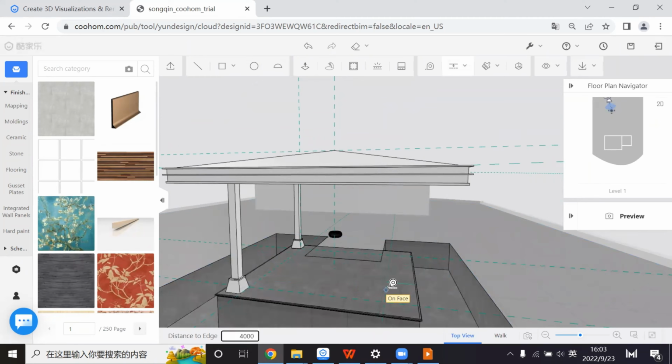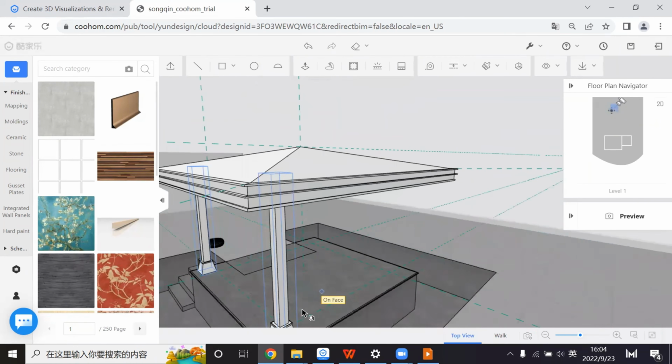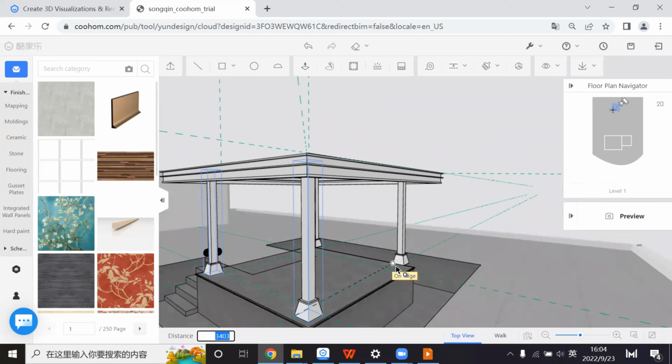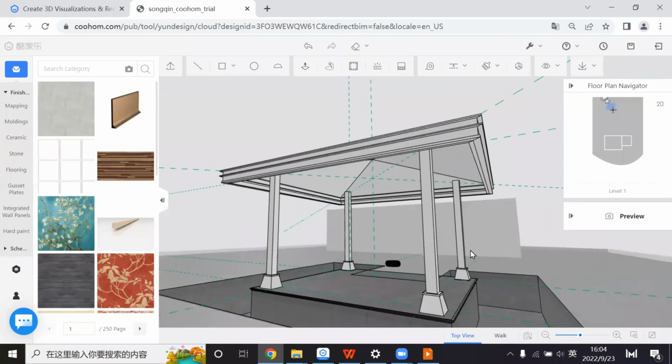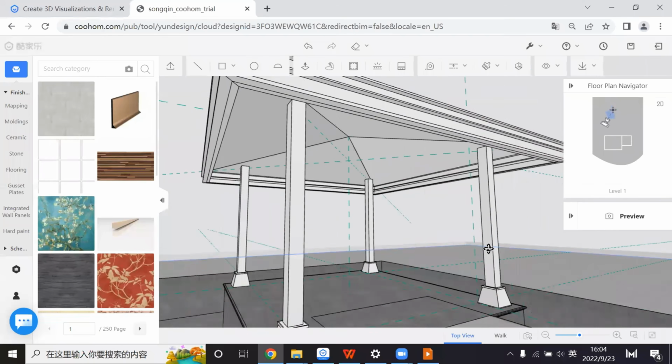Border 400 to the border. Holding down the shift button, duplicate. Okay, this point, that would be this part, endpoint to endpoint. And now you can have this basic pavilion.